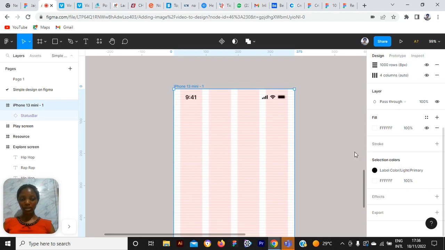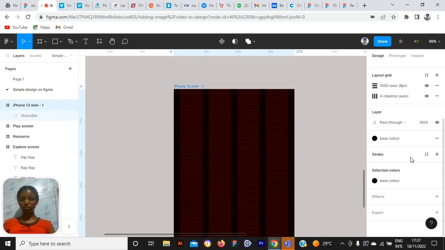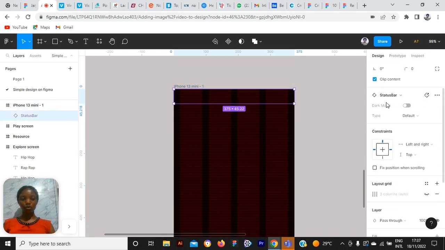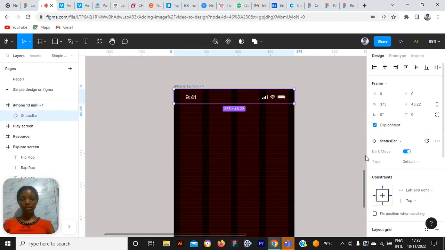Color selections already, and that's something I'm going to be working with. So I'll just come to trying to fill this container. I'll come to my fill here. You see this tile, click on it, and I go to my base color. So I have my base color. For my status bar, I have to toggle it back to white.